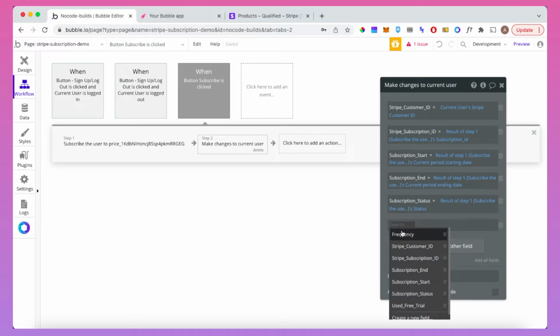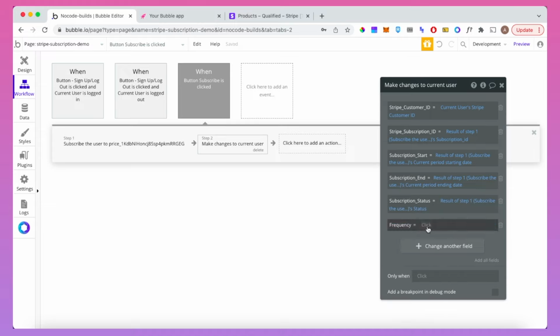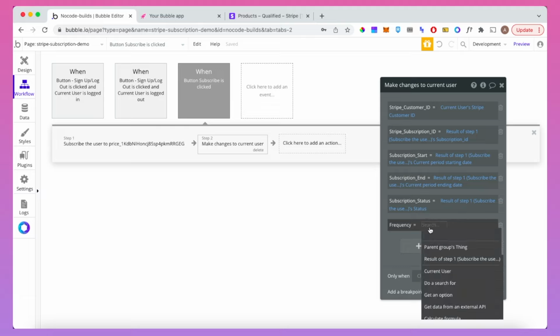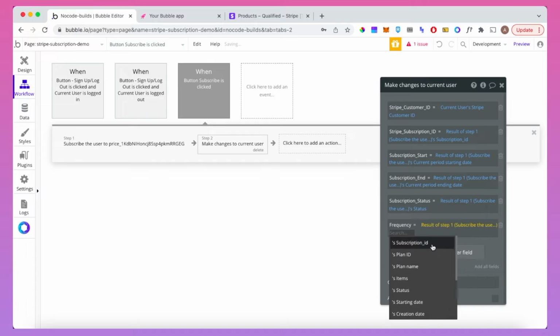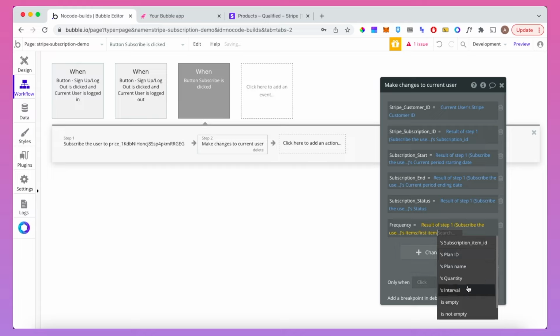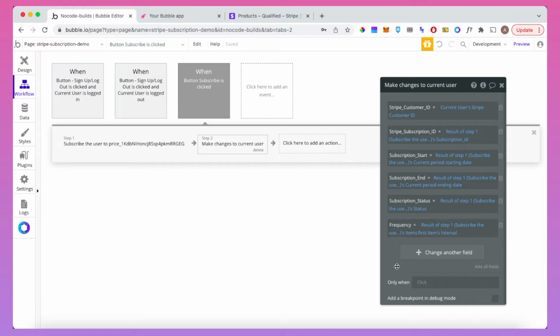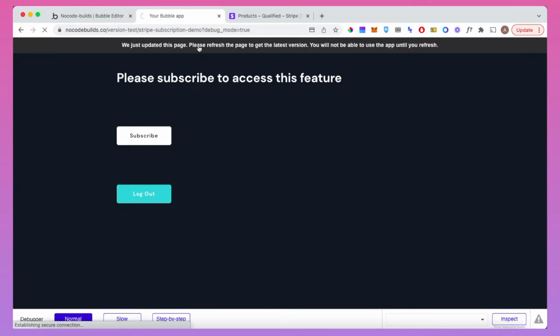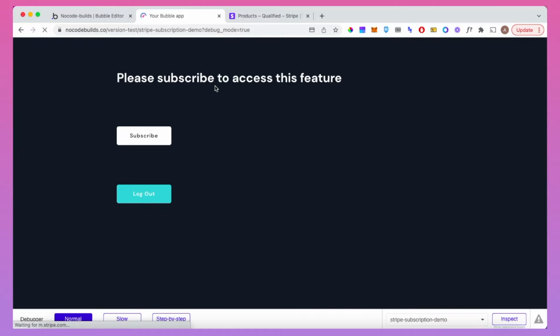And then finally, for now, we're going to look at frequency. And in our case, this is going to be month. If we were looking at an annual plan, which we may do later, this will be year. But for now, we're going to go and take items, first item, and we're going to take interval is the relevant field for that. So let's refresh that. We'll once again click on that subscribe button, but this time we will actually fill out the right details. So I'm going to click on subscribe.